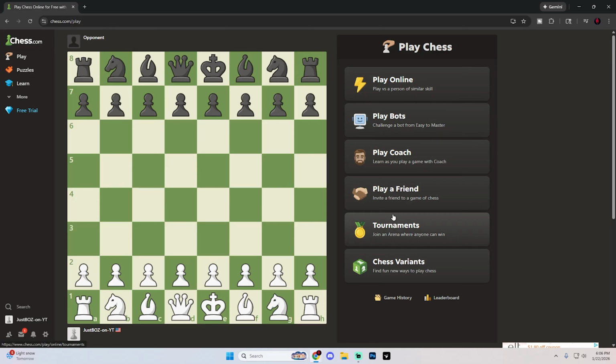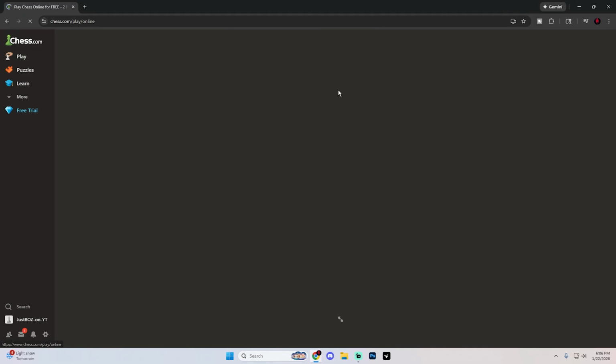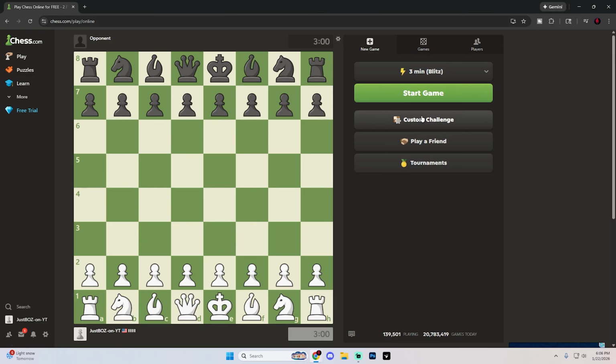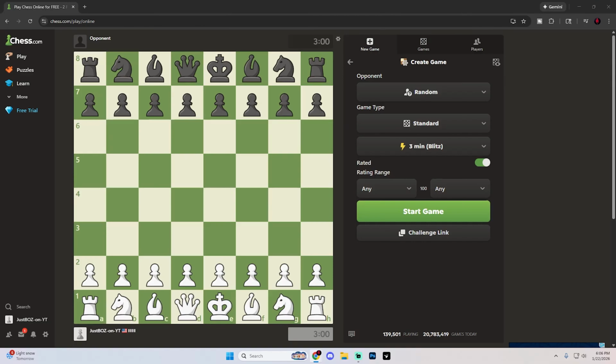Once you're on this page, go ahead and select custom challenge, or you might have to go ahead and select chess variants, or just hit play online, and it's going to take you to a page that looks like this with custom challenge on it. Open that up, and then from here you're going to see a few different options.